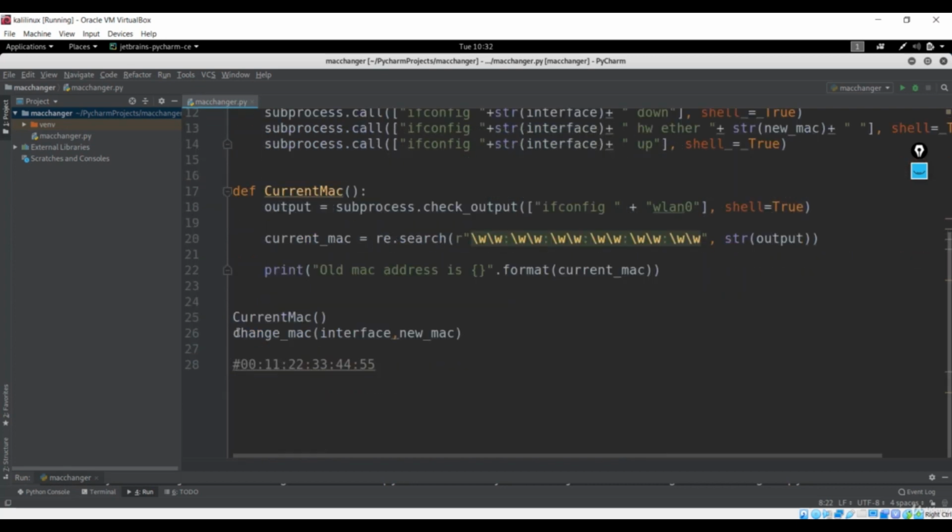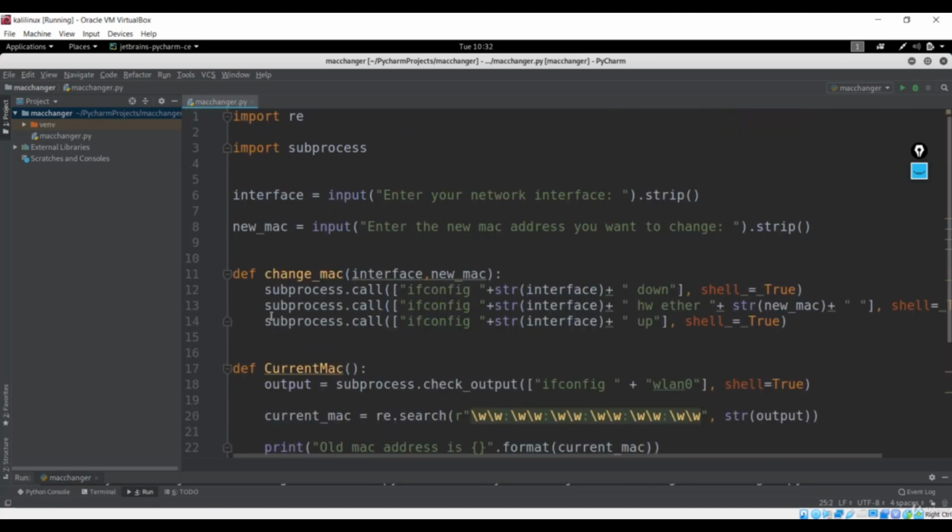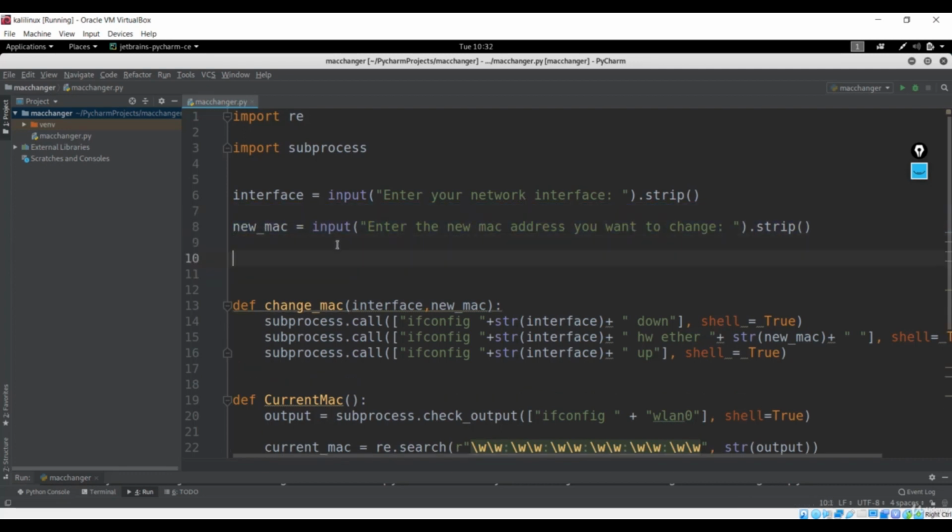But now what we want is, instead of just input from the user, we want to include both of these. So there can also be a random MAC change. So the user does not need to do anything. They will simply choose the option either to change manually or randomly. So let's see how this can be done.